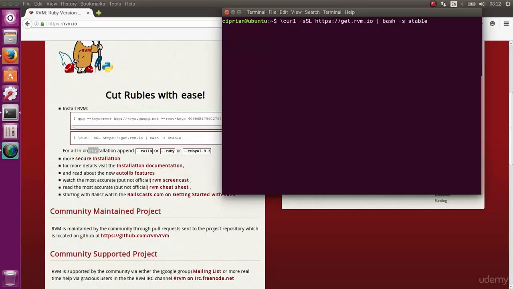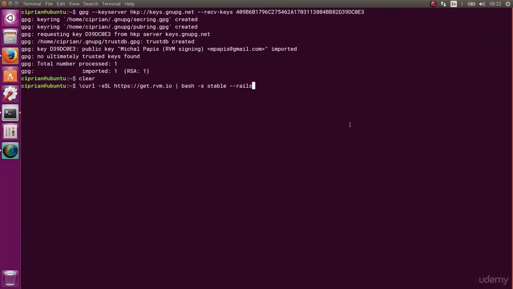So we are sending the data to bash with the -s option to read the input, and stable refers to the stable version of RVM. If you would omit that, the development version would be used, which might have bugs or something else. I will also append --rails to bring in Ruby and Rails. Let me maximize this. And that's it.